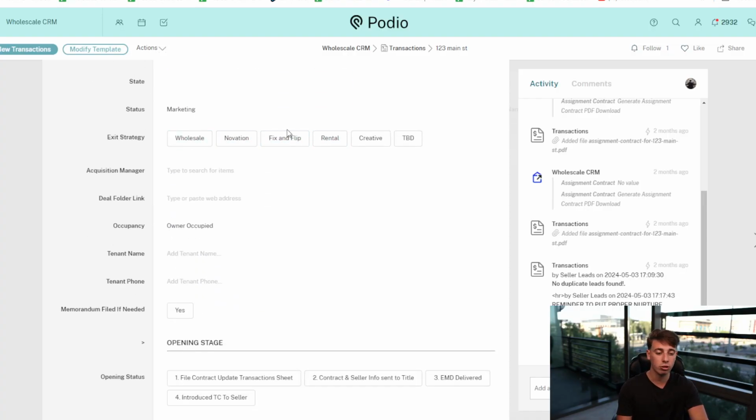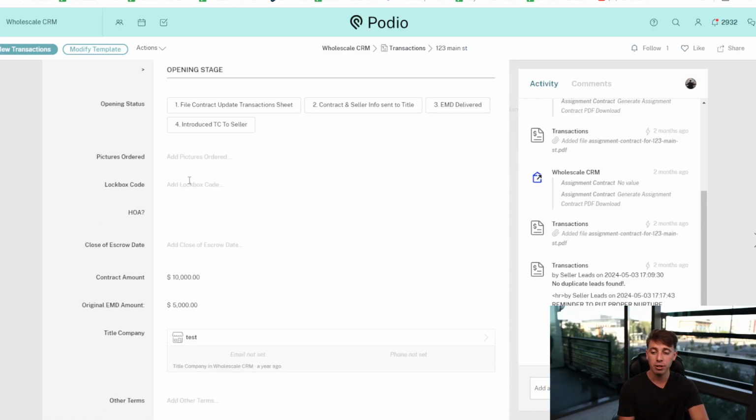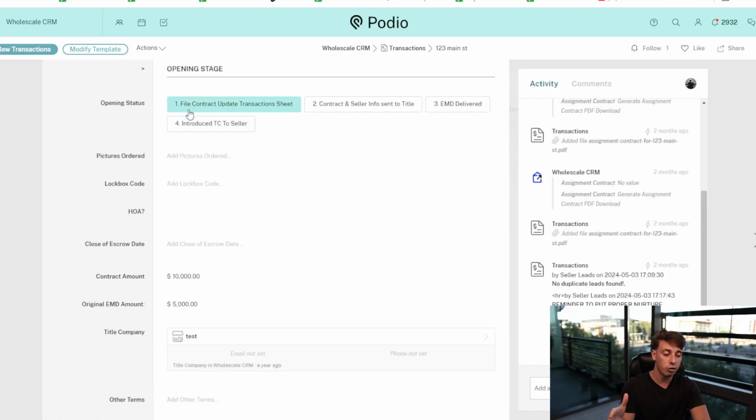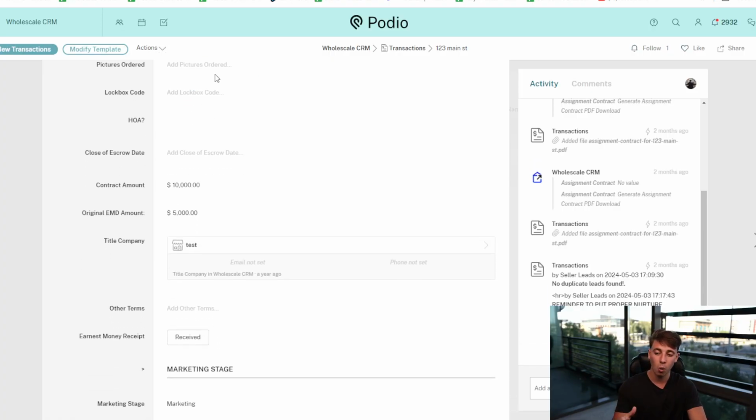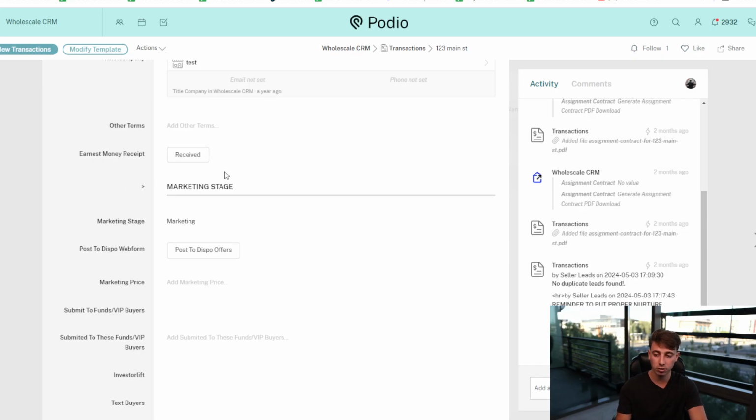You're going to be able to choose what exit strategy. Is it a wholesale, novation, fix and flip? Then you're going to be able to go through the contract to close process step by step. So this is going to take your team through the exact step-by-step process to get the deal closed. So opening stage, file the contract, then send the contract and the information to the title company, then get the earnest money deposited, then introduce yourself to the seller, order pictures, all the contract details are going to flow over.